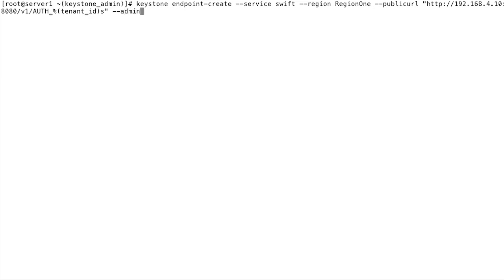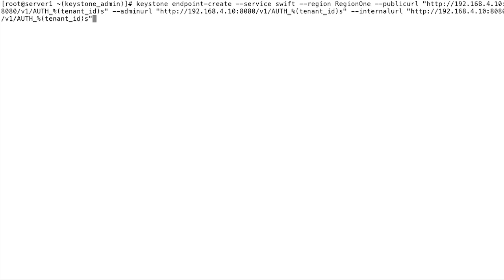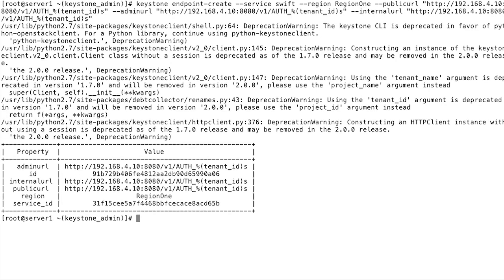--adminurl, and let's paste it, and --internalurl, and let's paste this as well. The differences that you can see here are in %(tenant_id)s. So this is using the actual tenant ID of the public user, the admin user, or the internal user. So that will be different depending on the type of user who is accessing it. And you can see that the admin URL and all the other URLs have successfully been created.